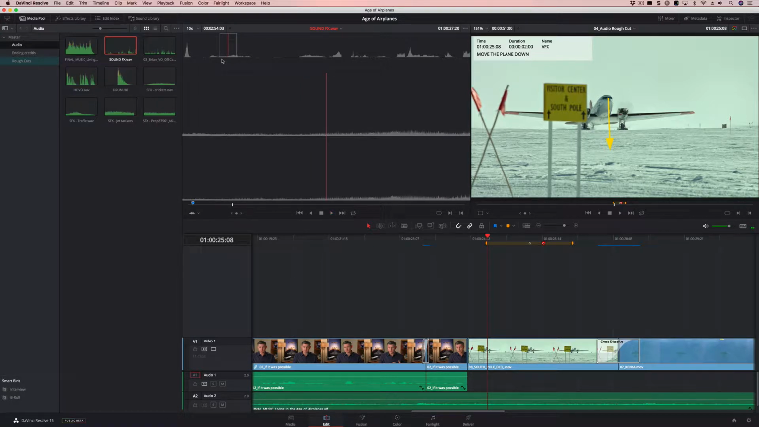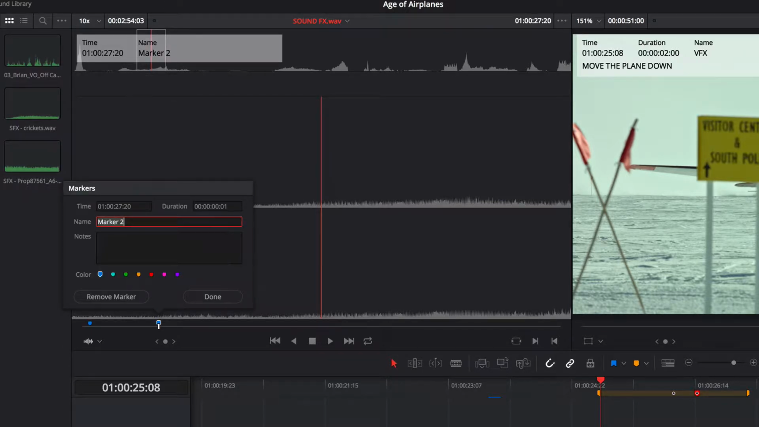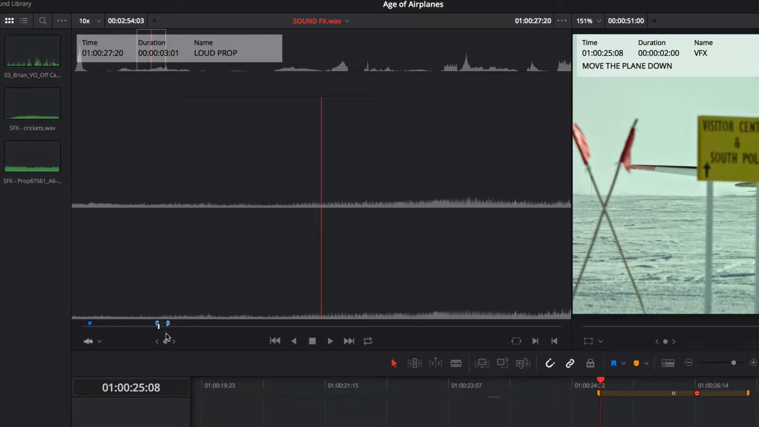So what we're going to do this time is we are going to add a marker and hit M again to open up the dialog. And if we want this to be 3 seconds long, we can either drag it, or we can type in 3 seconds here. Now our duration of this marker will be 3 seconds long, and we'll give it a name. We'll call this loud prop plane. And say enter. And now we have a duration marker, which is 3 seconds long.